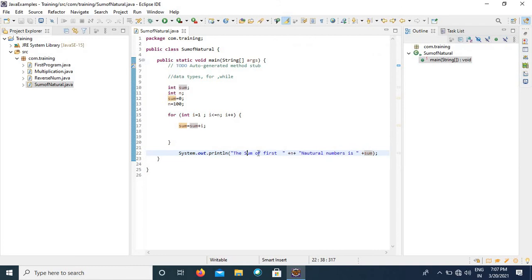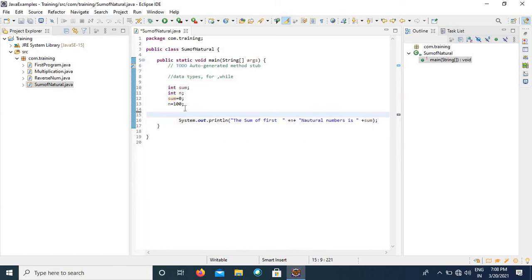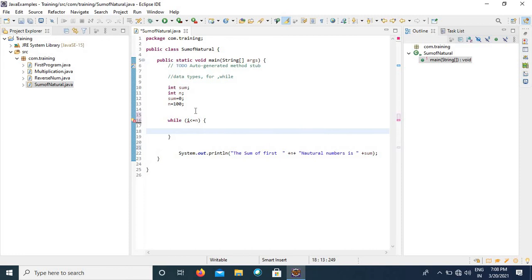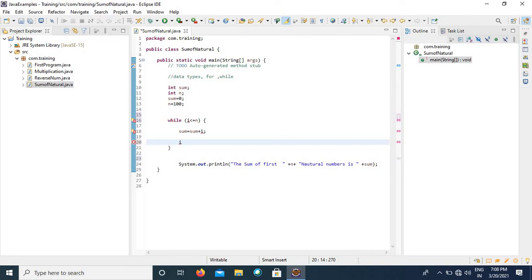If at all I wanted to do the same thing using a while loop, what I will do is, instead of using this particular for loop block, I am removing it from here, and then I will write a while loop. While i less than or equal to n, and then you will start your while loop, and then your sum value is equal to sum plus i. And also remember one more point: whenever you are using a while loop, you need to increment the value inside, i plus plus.